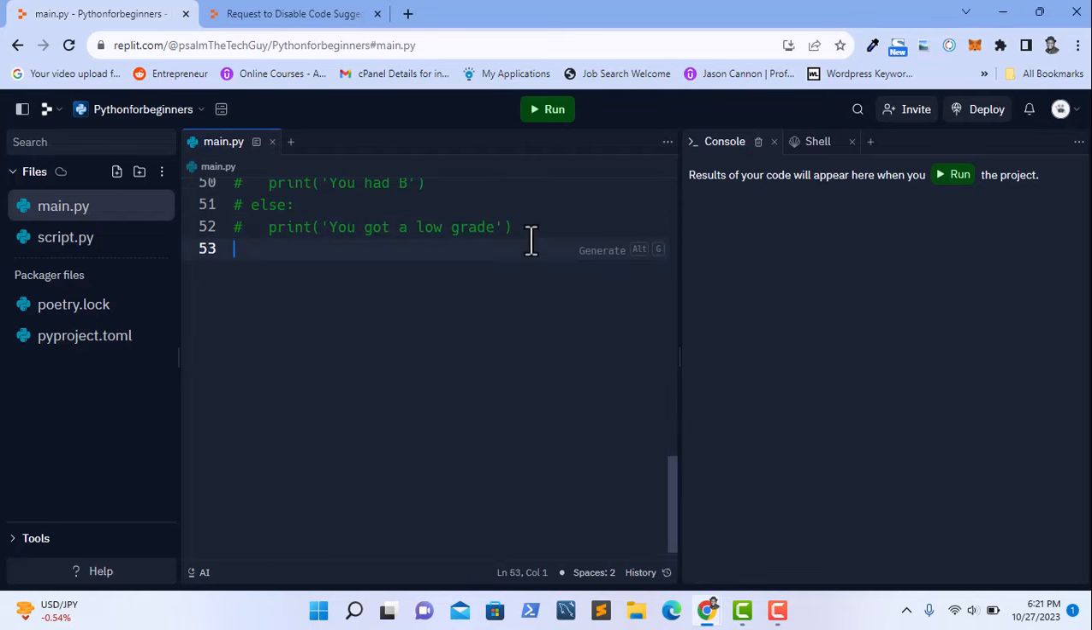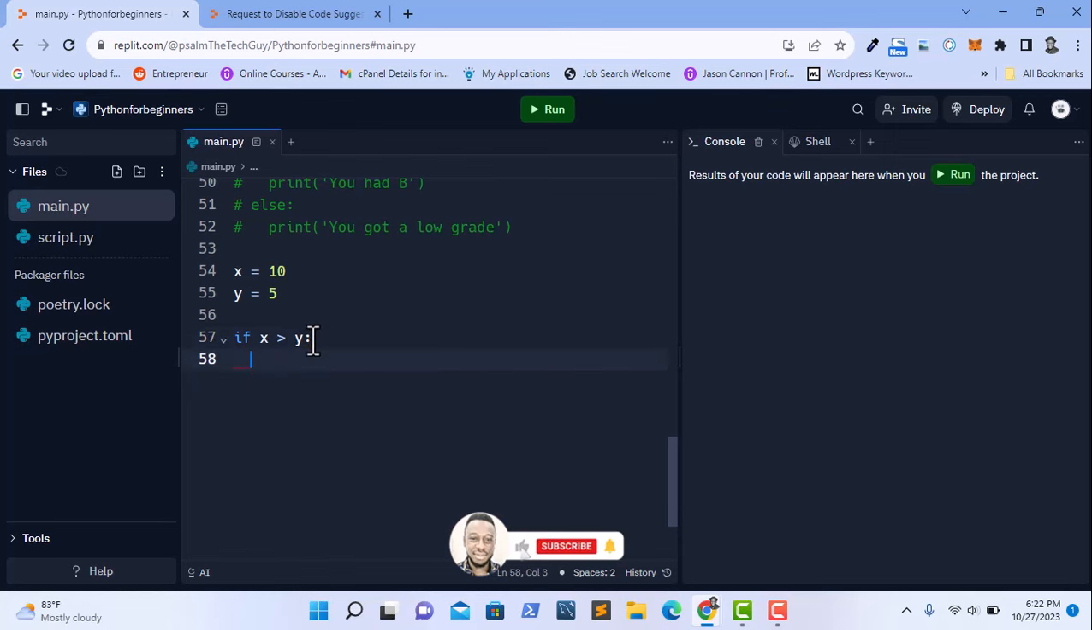We can also extend our conditional statements by creating nested conditions. Let's suppose we have a variable x, which is equal to 10, and then we have y, which is equal to 5. Now we can say if x is greater than y, which we know, because x is 10 and y is 5, so 10 is actually greater than y. Then we are going to write another if statement inside this existing if statement. So this makes it a nested if.